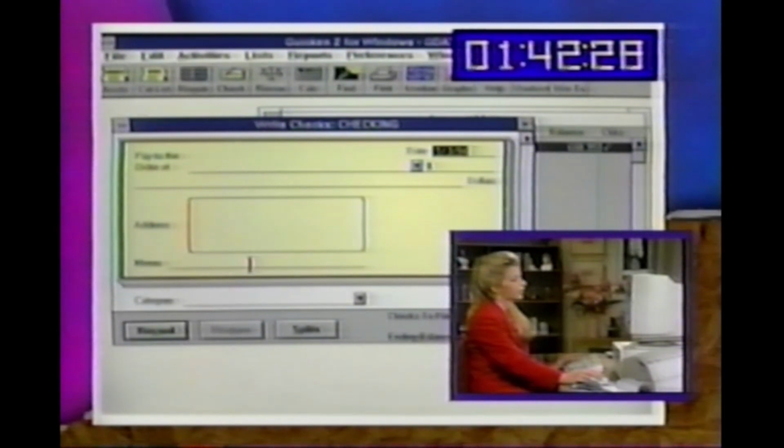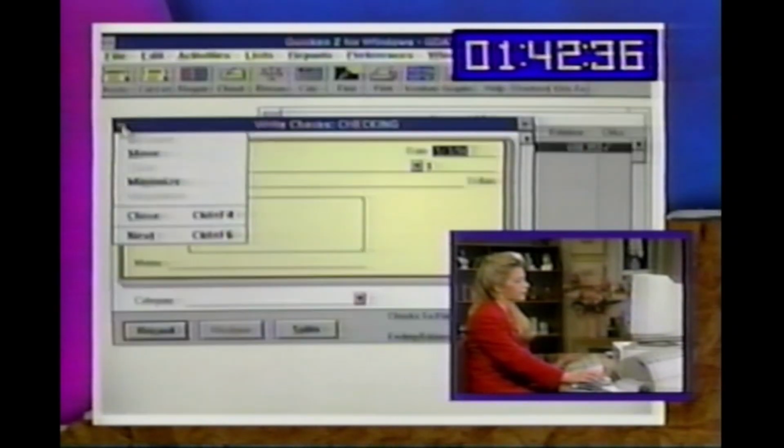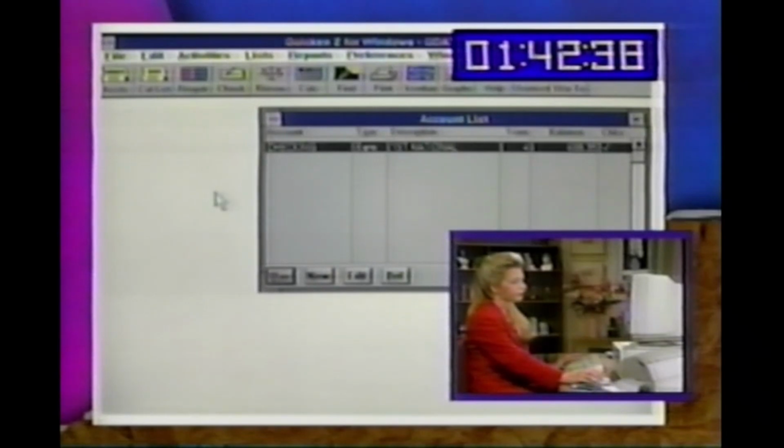And now that we're all done, I'm going to close my checkbook by pointing and clicking in the control panel that we talked about in Windows. Point and double-click there, and the window is closed. And now we're ready to print our checks.